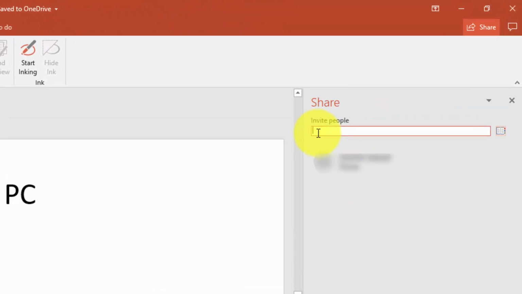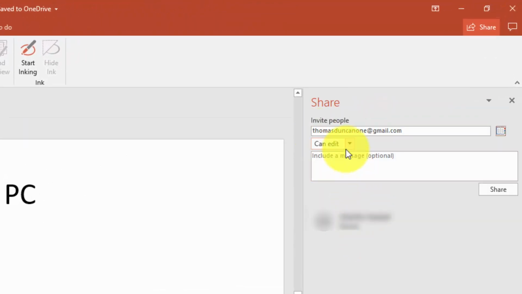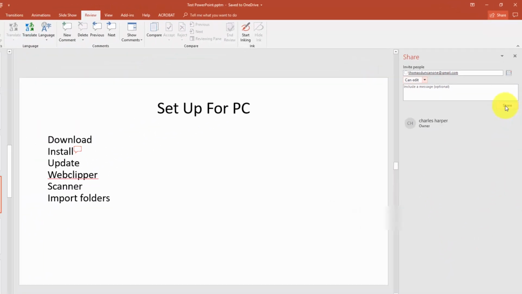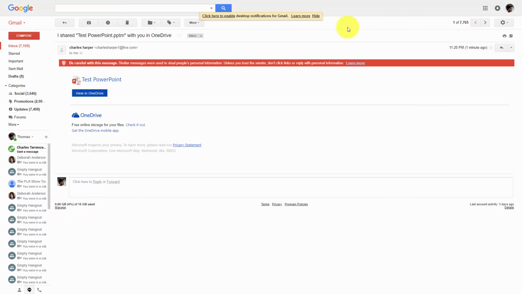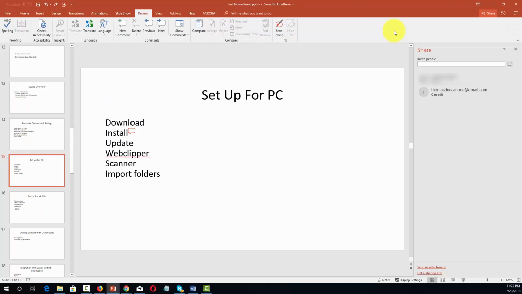Now, once the document has been uploaded to your OneDrive, you can then begin to invite people to the document. You can then determine which rights that person will have. You can either have it so that they can only view or that they can edit also. And then you'll click the Share link. That person will then get an email stating that they can view this document in their own OneDrive. This will allow them to collaborate with you and work on the same document.